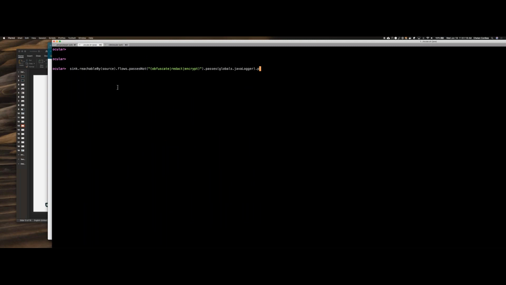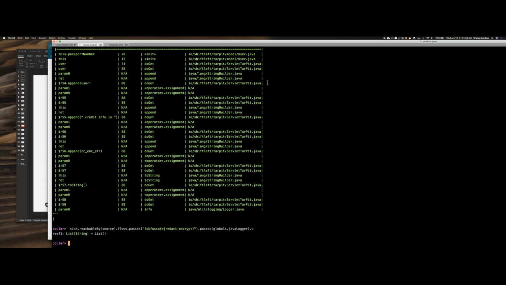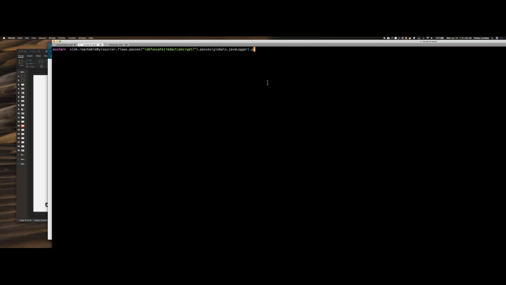So we can ask the same question by using a construct called passes not. And here we have encapsulated different types of redaction and encryption functions by using classified tags as obfuscate, redact, and encrypt. So using this, passes not means it is not passing, or you say passes, and passes essentially can return nothing or something, depending on whether you're using such a function. So it's evident that this engineer is not obfuscating and redacting because the results are none.